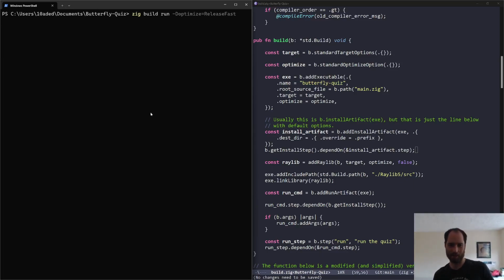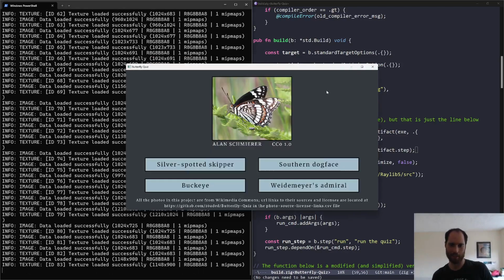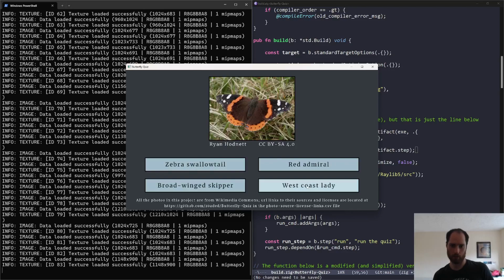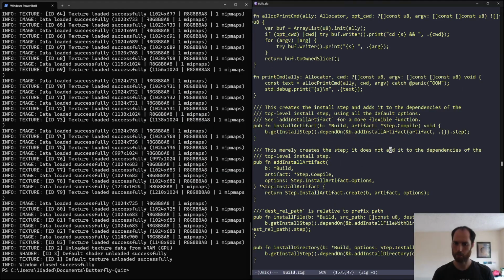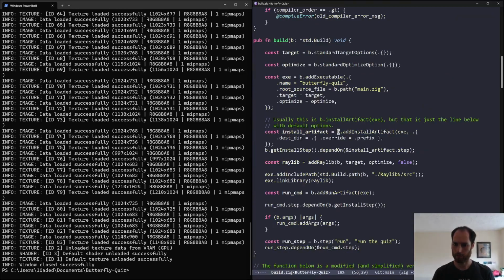Like that should have been the first thing we did. Okay, and this is working again. Admiral, Tiger Swallowtail. Okay. The B here is a bit hidden though. I do want to annotate where it came from.